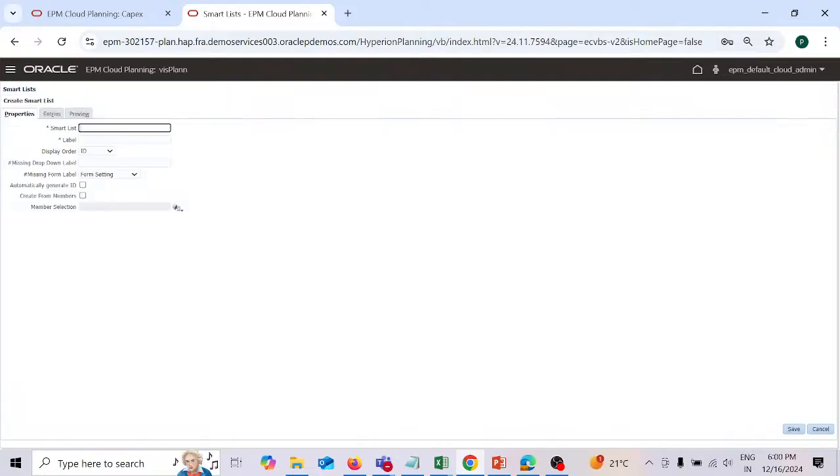So we are loading the entries of this smart list through the data management. This is the name of the smart list which we have to create manually, and the same name and label we are going to provide in the file that we are loading. So the display order would be ID, and wherever the drop down will come, it will display as select. So save this.